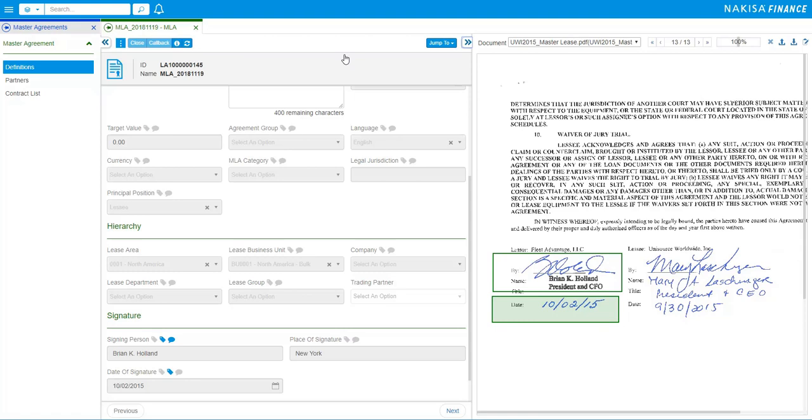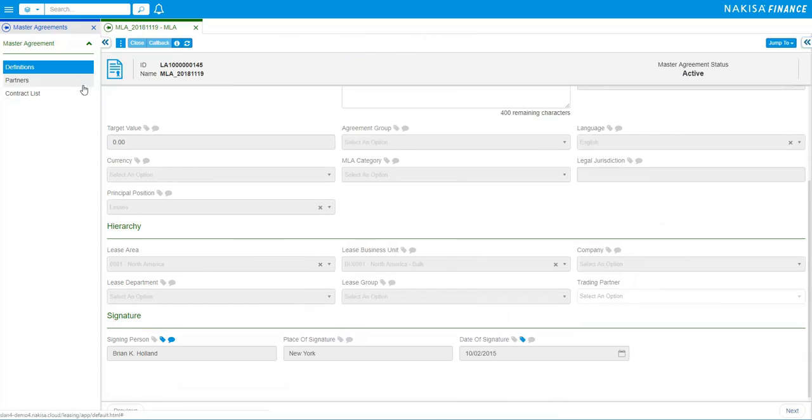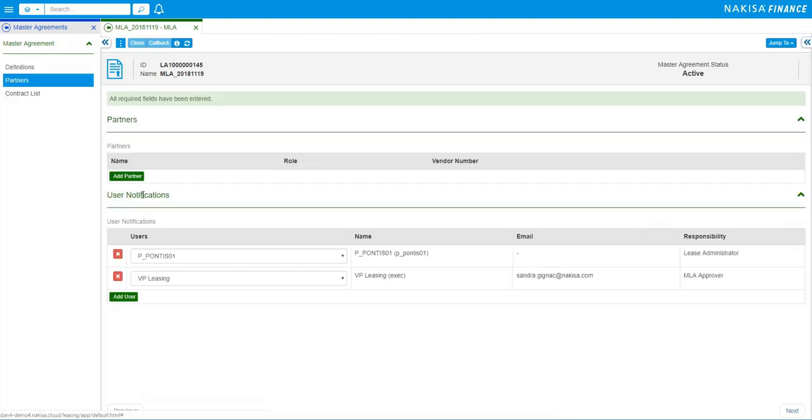After we finish completing the definition page, we have the partner page next. This allows us to enter our lenders if we have any. You have the option to add a lender. It's not really your lessor; it's just a lender, used for informational purposes if you would like to include it in the Master Lease Agreement. We also have the option to enable user notifications, which allows us to select certain users that have specific roles and responsibilities assigned to their user ID. Those users will get notified once this MLA is ready for approval.